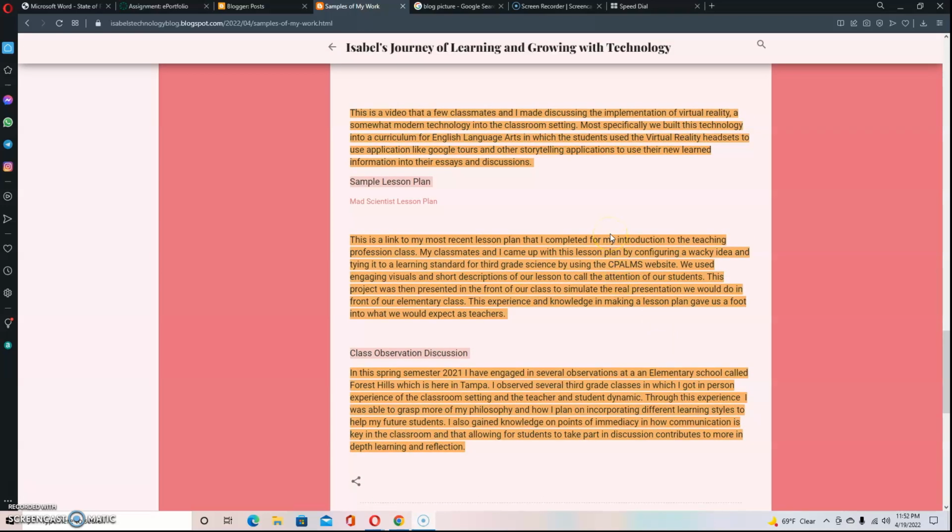My third plan was a sample lesson plan that I did with my classmates in my EDF 2005, which is my introduction to the teaching profession class. And basically, I used CPALMS. It's a website and that geared me towards the standards for third grade science. And we did a wacky, cool idea on mad scientists and gearing the importance of communication, especially in experimentation.